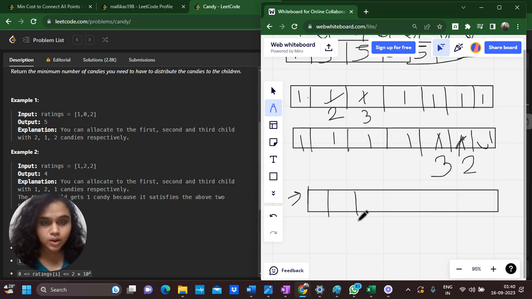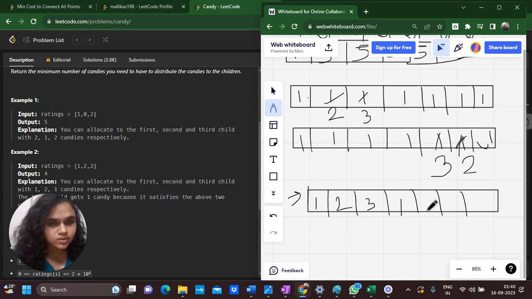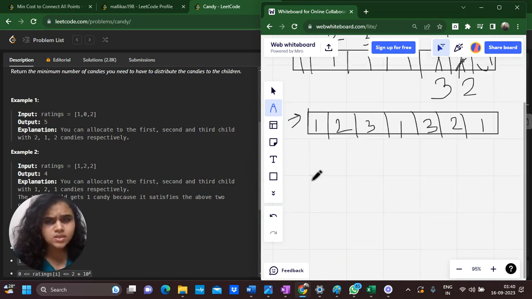Let me bifurcate. 1, 2, 3, 4, 5, 6, and 7. 1, 1, 1. 1, 2, 1, 2. 2, as 2 is maximum. 3, 1, 3. 1, 1, 1. 3, 1, 3. 2, 1, 2. And 1, 1, 1. So what would be the answer? The answer would be the sum of these elements, that is 3, 3, 6, 7, 10, 12, and 13.